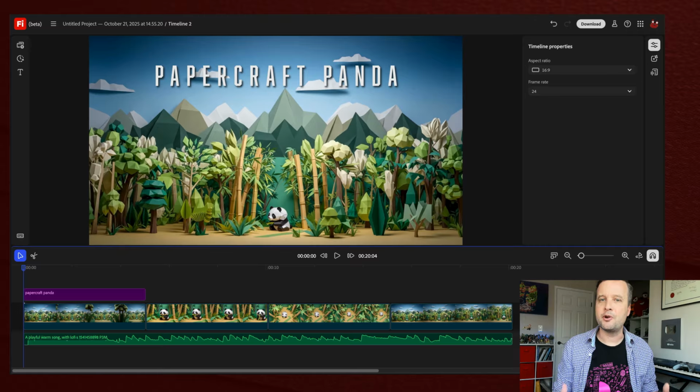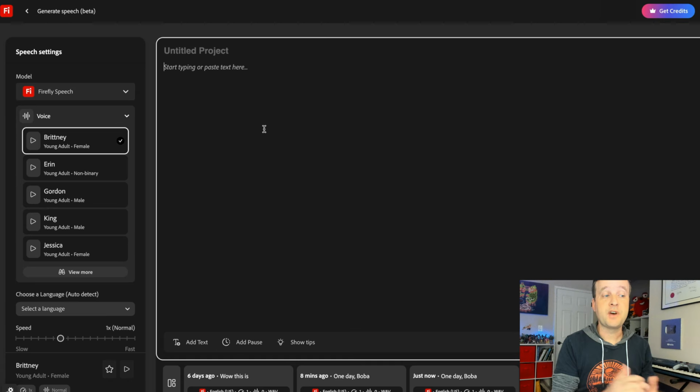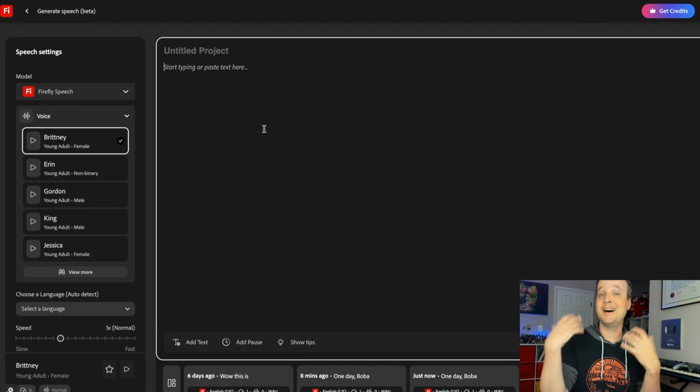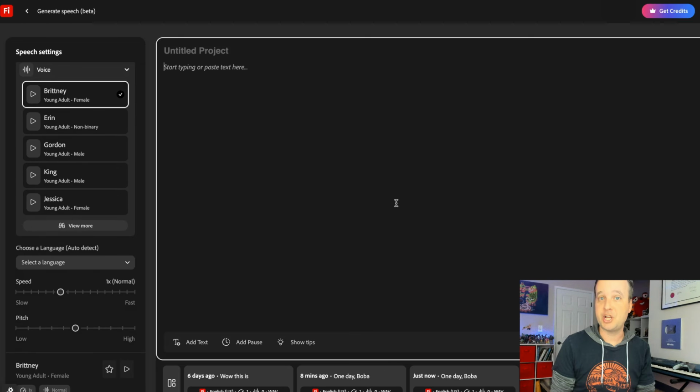Now, I kind of want a narrator to talk through the different scenes that Boba is going through, and I feel like the best way to do that would be going to the Generate Speech option. So again, in the Generation History panel, I'm going to click Generate New and go to Speech, which is going to open up in a new tab. So this is Firefly Generate Speech Beta, and it's pretty self-explanatory. You just type or paste whatever text you want the voice to say, and then choose a voice, choose some parameters, and generate it, and you've got a voiceover track, basically.